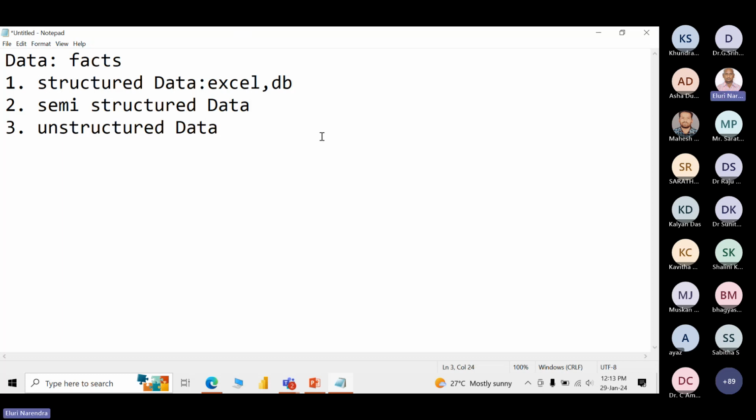Coming to unstructured data, it is the place where you have the information and facts, but the data cannot be kept in rows and columns. Let us consider an image. In an image a lot of data is there, like how many participants, how many male faculty, female faculty, what is the color of the shirt, the color of the pen, everything we can see. But the image data cannot be kept in rows and columns. That is called unstructured data.